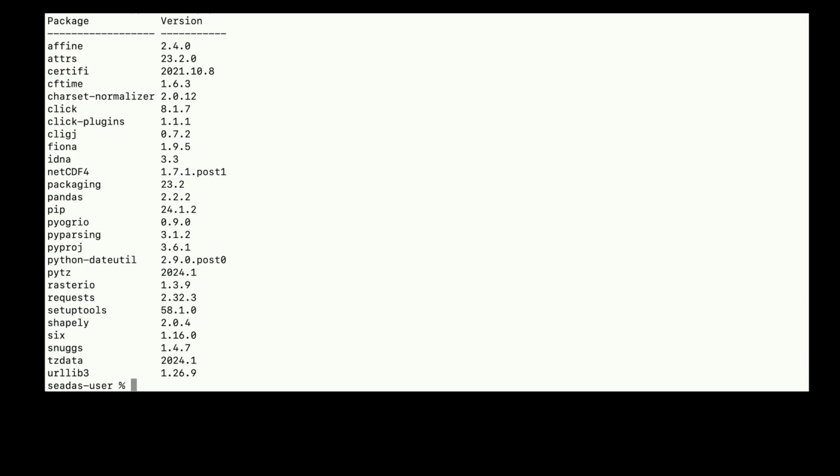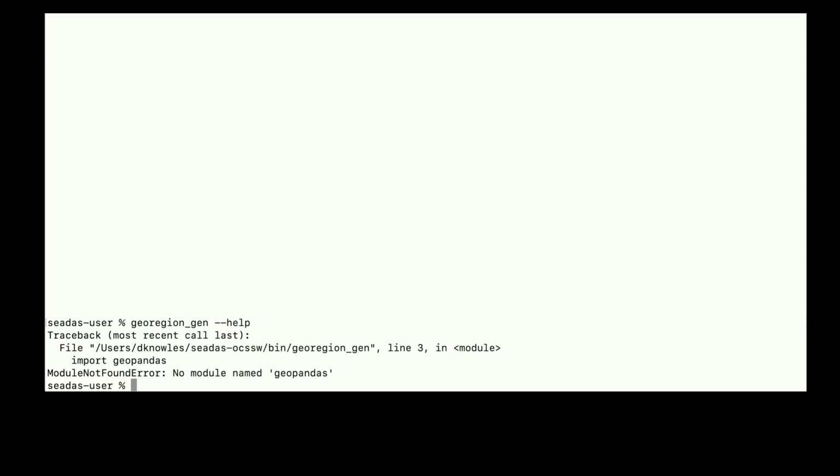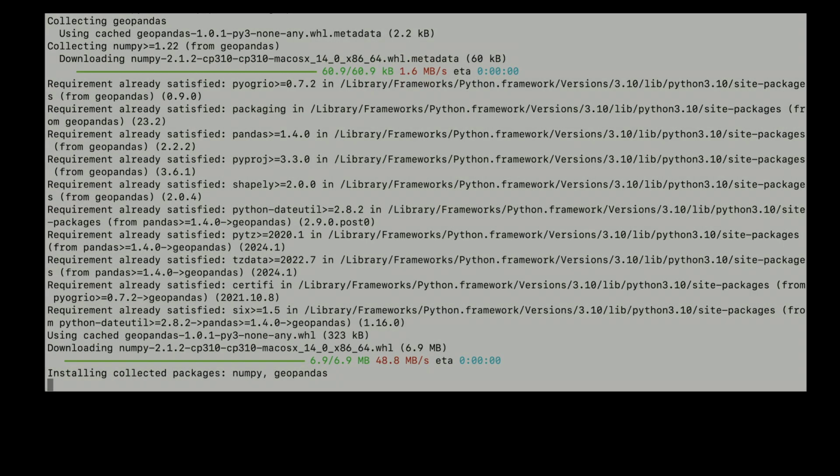The SeaDAS processor package also includes some bonus utility scripts which may require additional Python libraries be installed, such as NumPy, netCDF4, GeoPandas, etc. You can install these as needed. For instance, if your run of a processor fails, take a look at the error message. And if it contains ModuleNotFoundError, no module named GeoPandas, well then you need to install GeoPandas, the same as we just did with the requests library. Your Python is now set up for running the SeaDAS science processors from the command line.